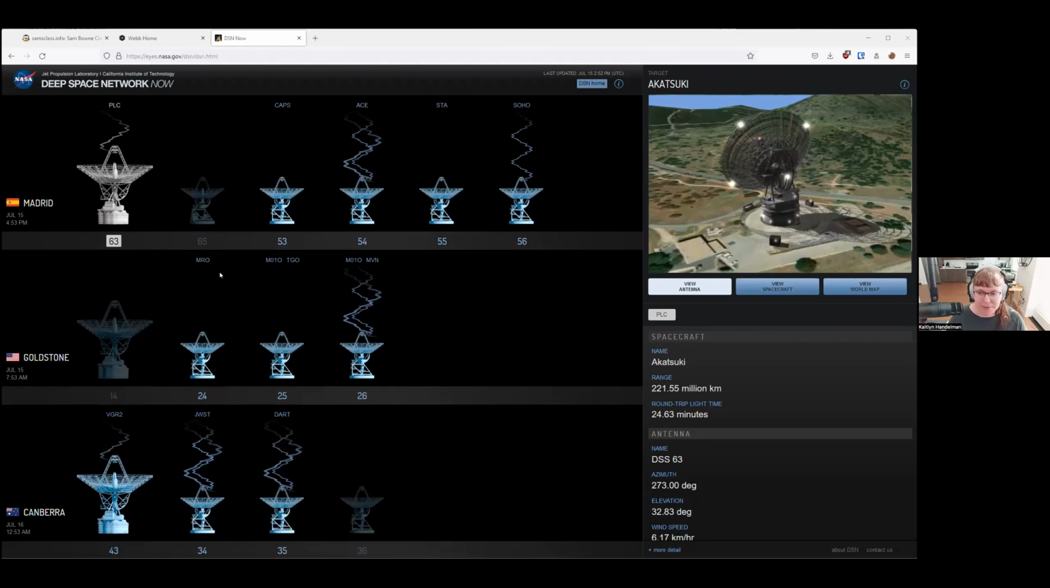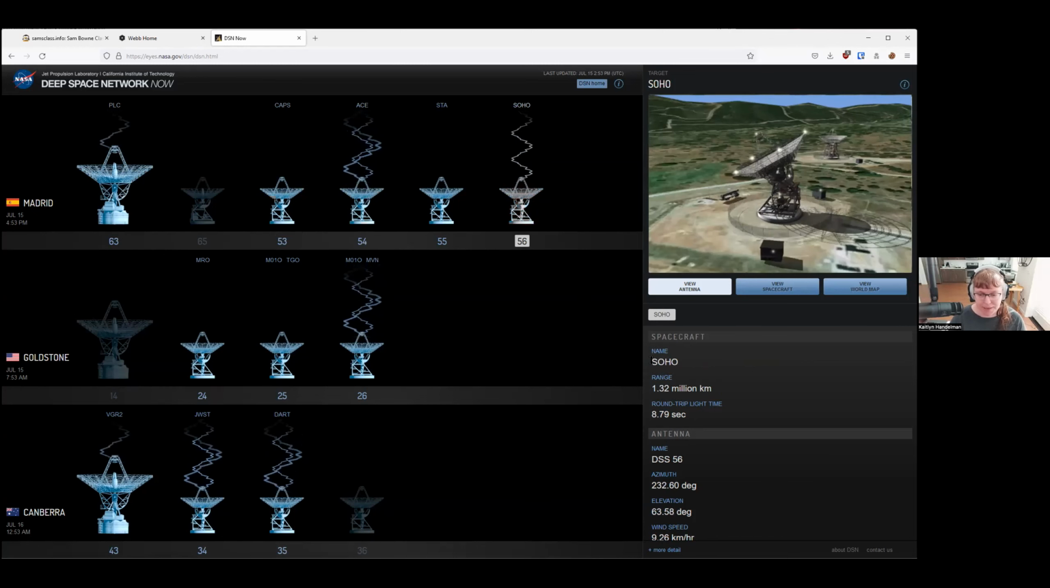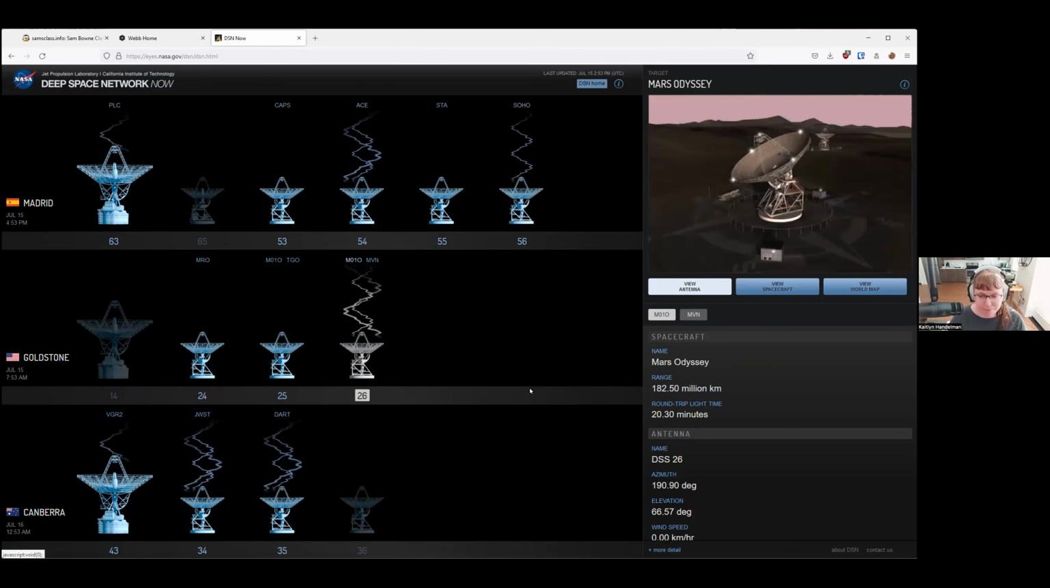All right, so we can see what everything is looking at right now. In Madrid right now, it looks like it is looking at a spacecraft called Akatsuki, which is 221 million kilometers away. It must be a Japanese satellite. This one is sending and receiving data from the Advanced Composition Explorer. And this one is getting data from SOHO, which is a solar probe, which I think is getting close to the sun and getting readings. Oh, here we go. Goldstone is currently getting data from Mars Odyssey. So it's getting data from Mars at the moment.